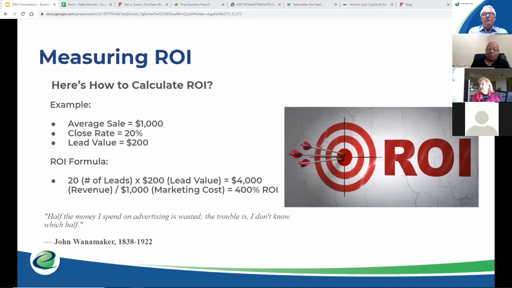Now we're going to do the return on investment formula, really simple. Let's pretend we put 20 leads in. They're $200 each, so the lead value, we've got $4,000. With me so far? We've got $4,000 in revenue. We divide it by our $1,000 marketing cost. We come up with a 400% return on investment. So every dollar we put in, we get $4 back.